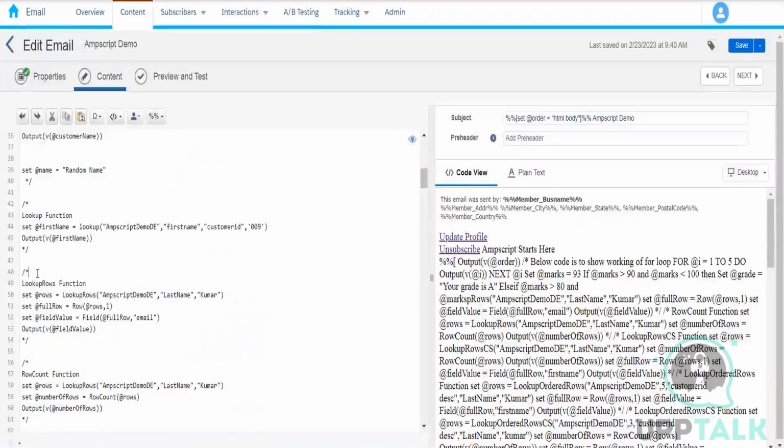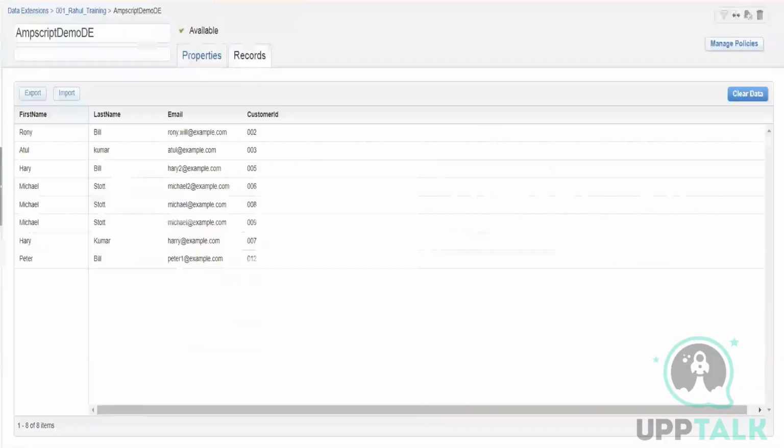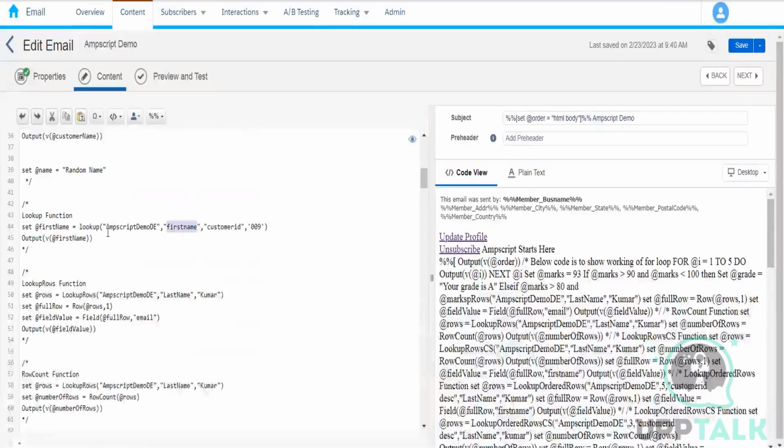Now the next function is LookupRows. The limitation with the Lookup function is that we can only retrieve a single value. We cannot retrieve the entire row. So here we are only able to retrieve the first name. Let's say I want to retrieve the last name of the customer as well. Then I'll have to use the Lookup function again, and there I'll have to mention last name.